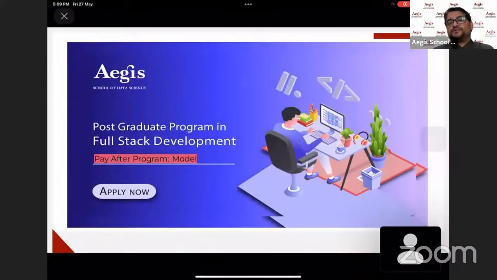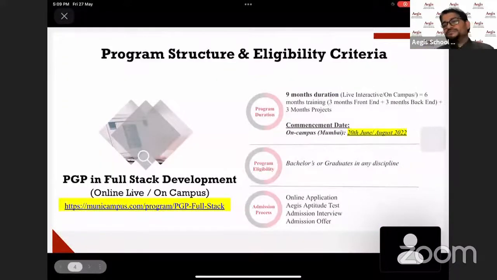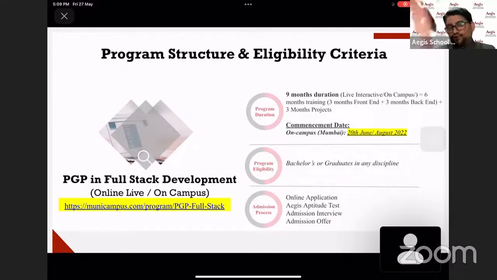It's a full stack development program. Applications are open. It is a 9 months program in total: 6 months of training, 3 months front end and 3 months back end, and the main projects you will be working on for 3 months. The new batch starts from 20th June. Go through the chat, our team has sent across the links through which you can apply.